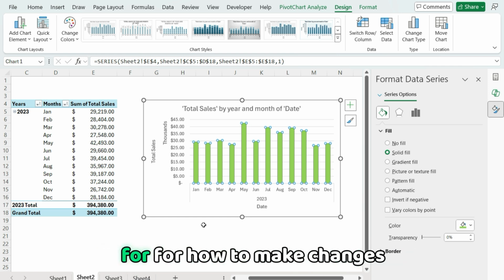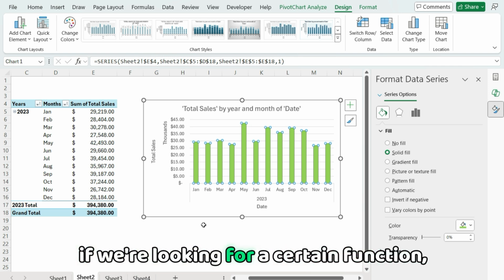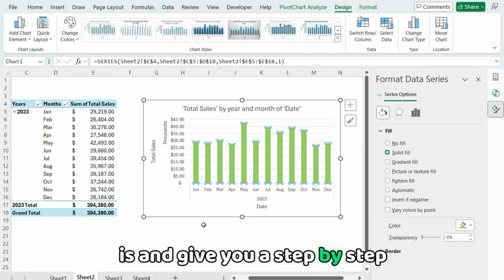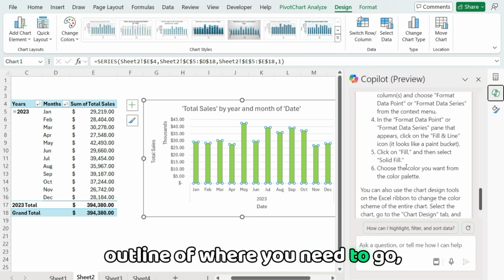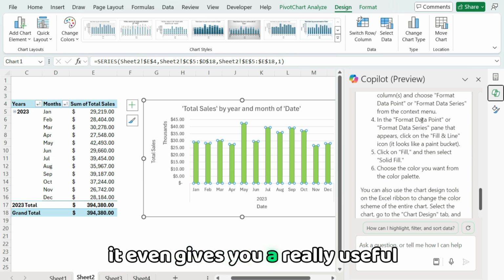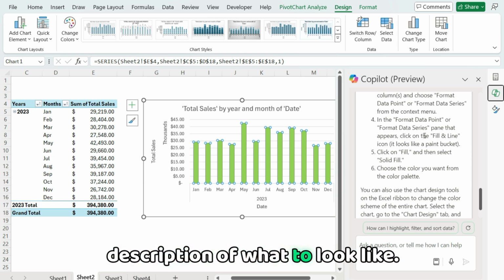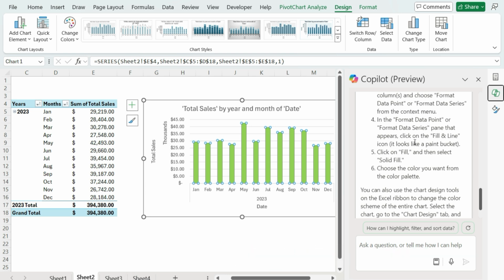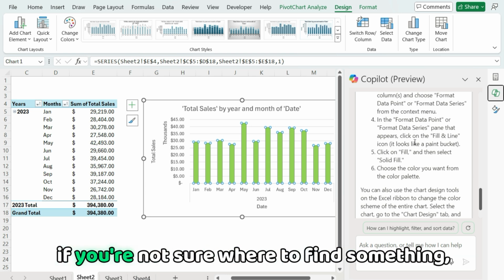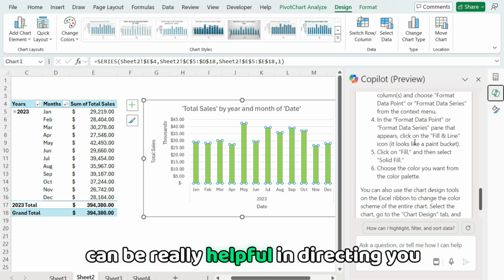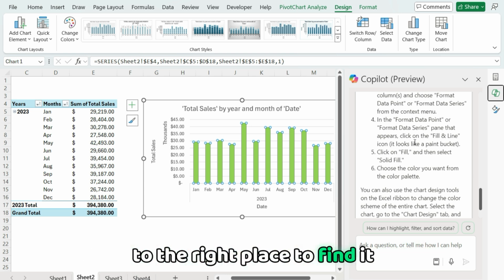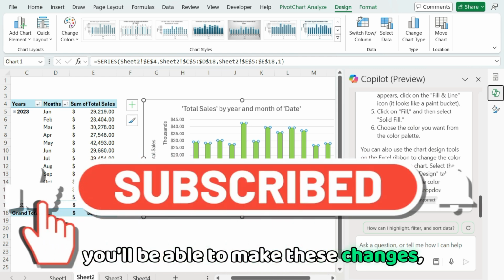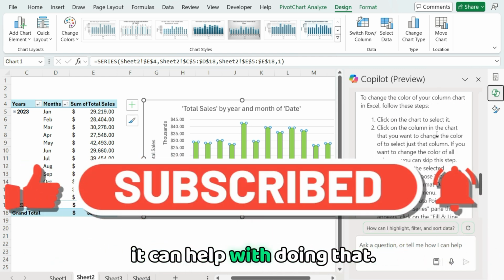So if you want to look for how to make changes, if we're looking for a certain function, that's one of the things that it can really help with and give you a step-by-step outline of where you need to go, what to click on, and even gives you a really useful description of what it looks like. In this example, it told us it looked like a paint bucket. So if you're new to Excel, if you're not sure where to find something, Copilot can be really helpful in directing you to the right place to find it and make the changes that you need. And perhaps in future versions, you'll be able to make these changes, but for now in the preview mode, it can help with doing that.